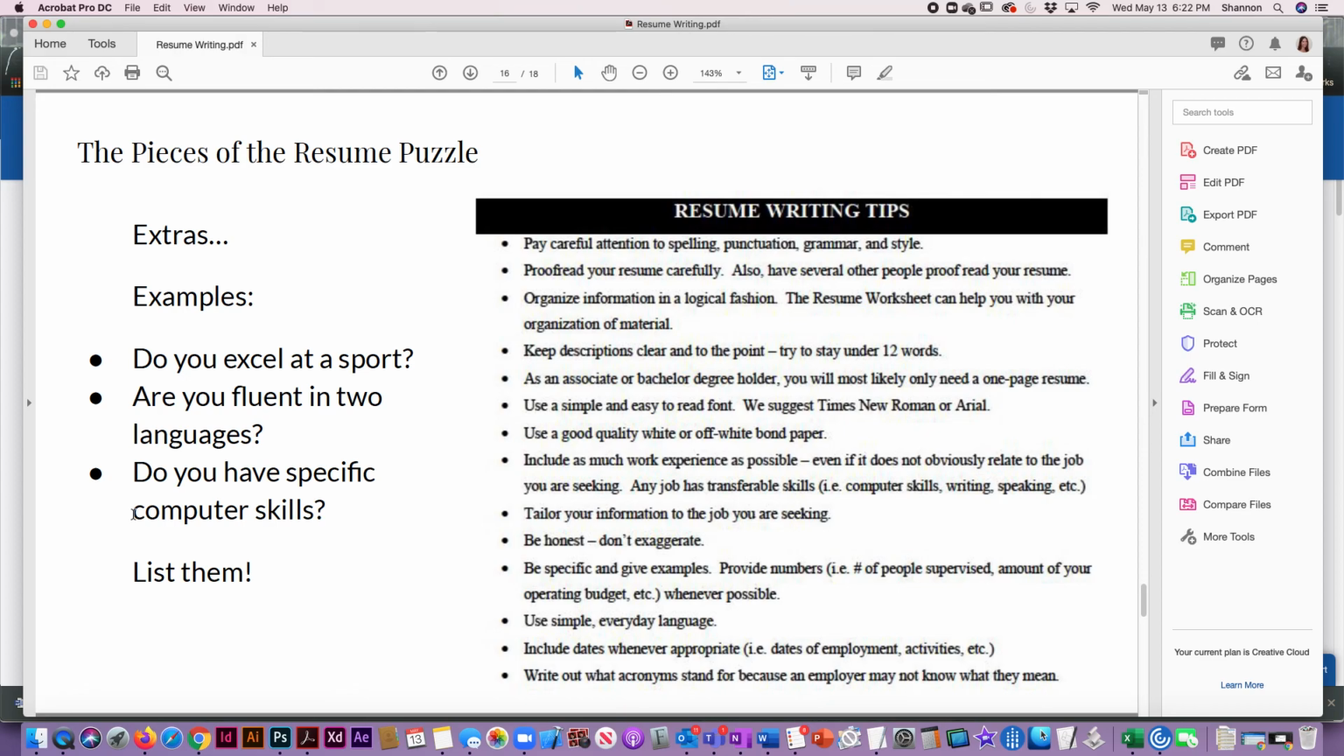And then having those extras. Do you excel at a sport? Are you fluent in 2 languages? Do you have specific computer skills? You should list them. But remember, be honest. Do not exaggerate those skills. And include dates wherever appropriate.